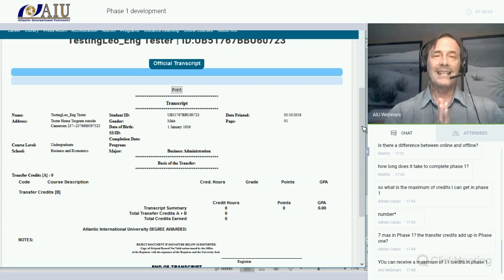Now, in this particular test page, no phase 1 assignments have been submitted. Nothing has been graded. So, transcript summary, total credits, 0. And you would see courses listed over here for any courses that have been completed and given credits. So you'll see the credit hours in this column, you'll see the grade in this column, and then you'll see the points. 4 points for an A, 3 points for a B, 2 points for a C, 1 point for a D. And then the credit hours times the points gives you the GPA.